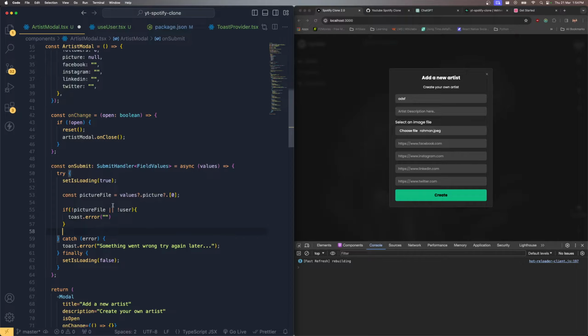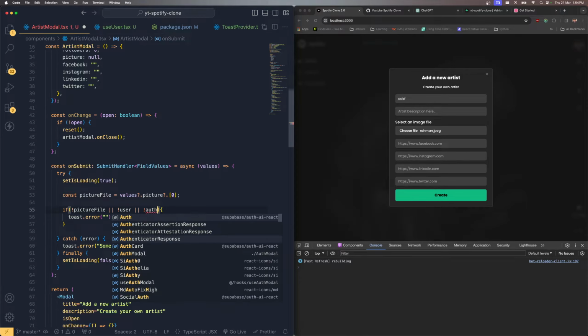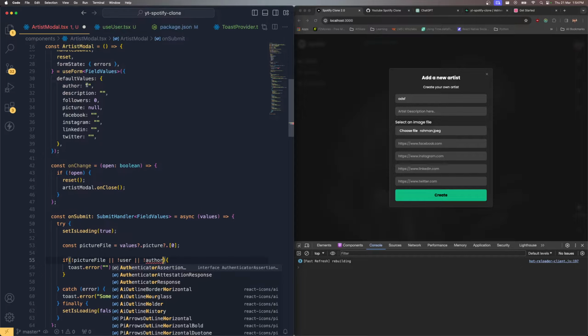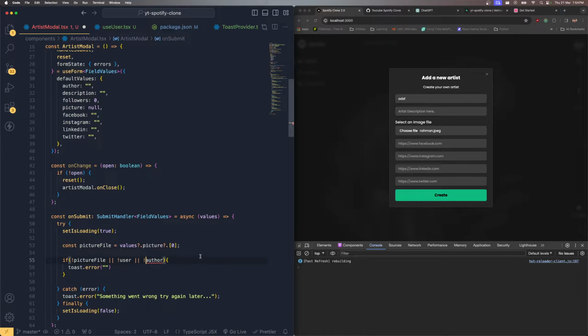So if the picture file is not there, or if the user is not there, and along with that, if you don't have this author, I need to get that, or if there is an errors dot author. So I need to write this: required fields are missing.